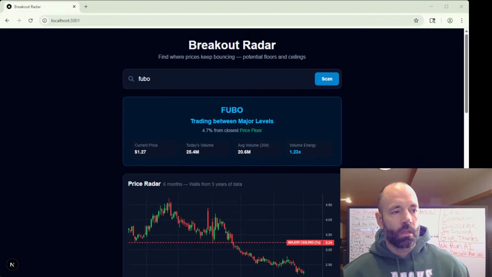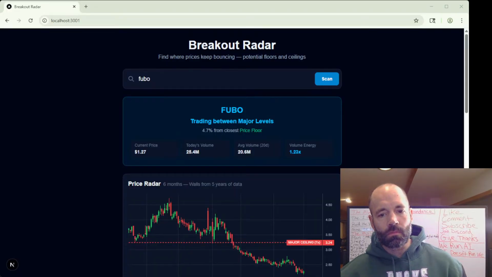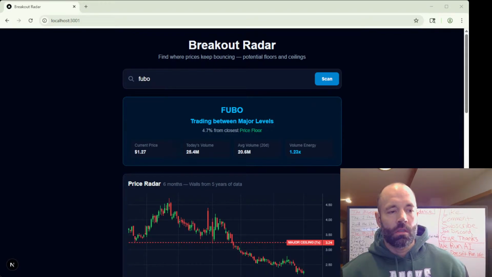The Breakout Radar is essentially a technical indicator tool that I created. All the other technical indicator app tools that I created were based off of technical indicator tools that I've used in the past that already exist. This one is a tool that I have not found anywhere else, that basically in the past I've had to manually create myself and draw the lines myself.